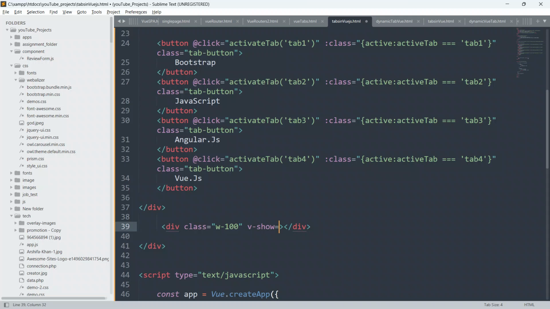Okay, so guys, vShow is a directive in Vue.js which is used to show the content dynamically based on some conditions, or based on some function return. Okay, if the function returns true, then we will be able to show the content. As of now the vShow is true, we will show the content, and if the function returns false, as of now the vShow is false, so we will hide the content.